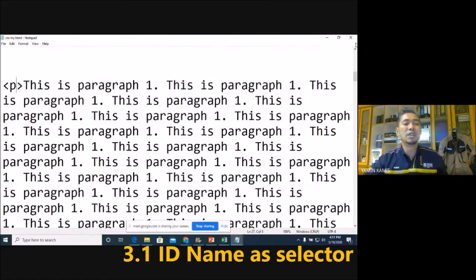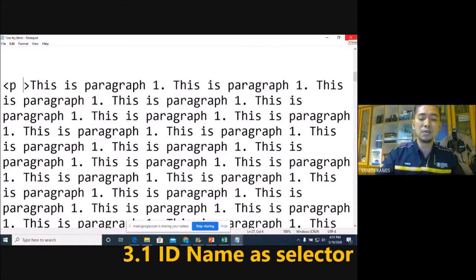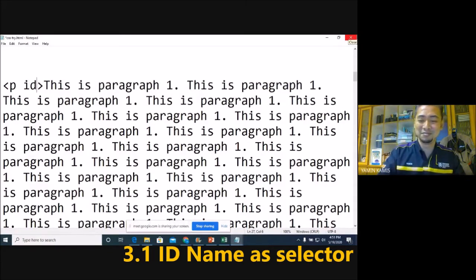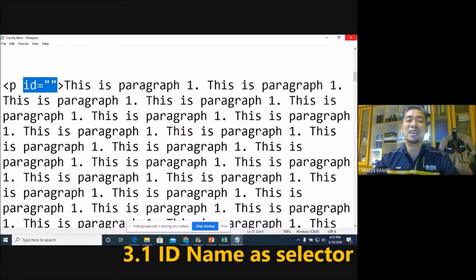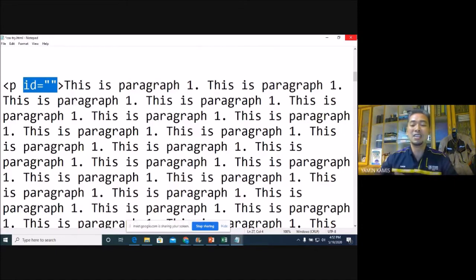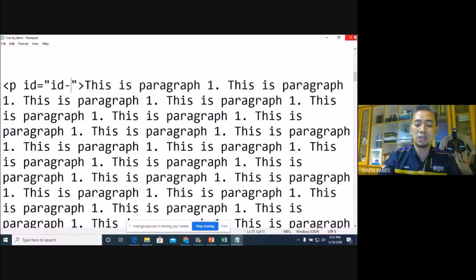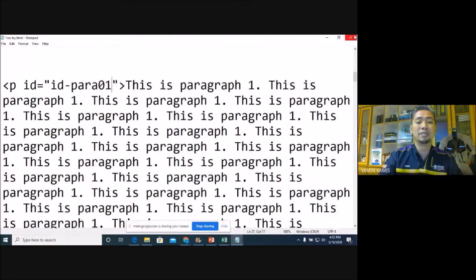In the opening tag P, add an attribute called ID. As simple as that, ladies and gentlemen. To add an ID name, just add an attribute ID in the opening tag of the paragraph. So here I put ID, and then you can name whatever name you like because it is a custom name, provided that for ID name it must be unique. I'm going to name my ID name as id-para1, meaning ID paragraph 1.